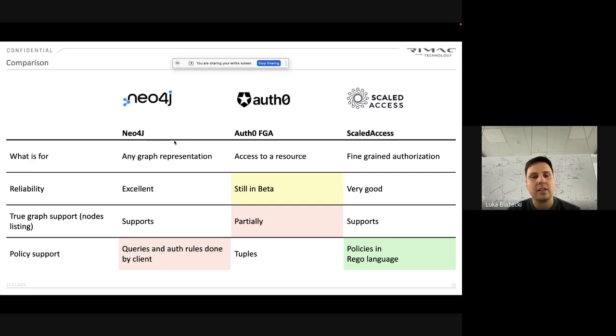But what's missing here is queries and authorization rules that need to be done by clients. So there is one aspect of the solution that we would be missing if we went with Neo4j for authorization purposes. One of them is compliance with different regulatory aspects that we want to achieve, as we needed to build that ourselves in that scenario.